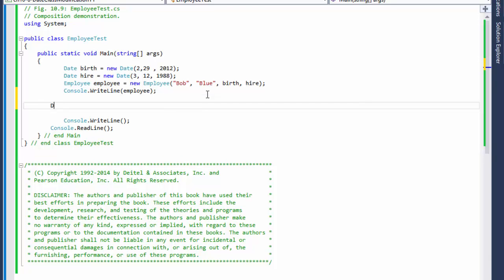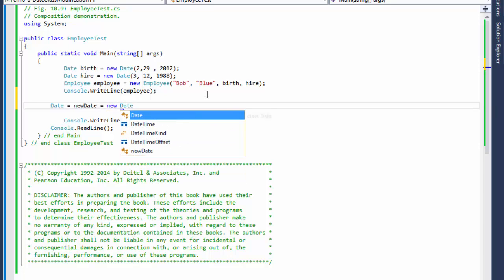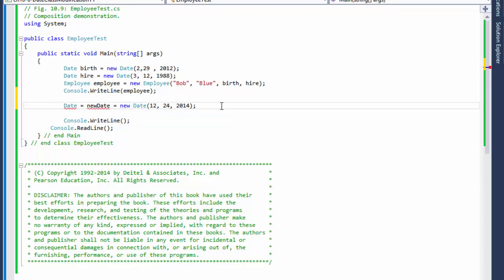I will create a date equals new date and create a new object. 12, let's make it 24, 2014. That's my new date. This doesn't represent any hire or birthday. It's just a date, which we're going to display and loop through. Not equal, of course. New date.